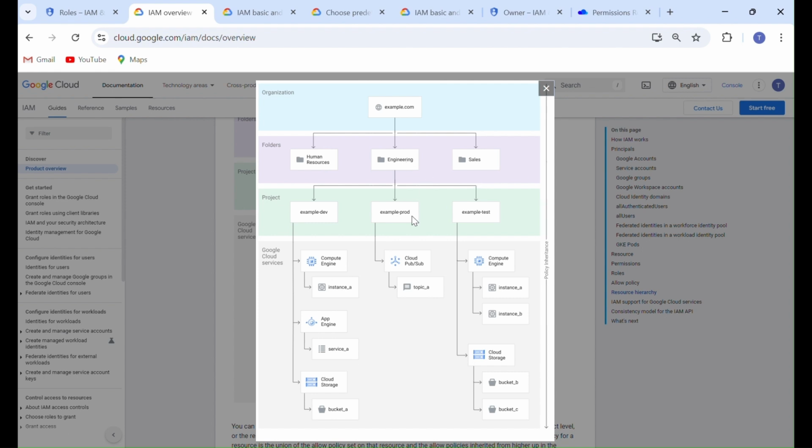Inside the engineering folder, we have three different projects: dev, prod, and test. So there are three different environments as well. Inside the project only, as I said earlier, you can create services or resources. But when it comes to IAM access provisioning, we need to consider everything from top to bottom as a resource. So if you're granting access at the org level, project level, or folder level, or you can grant at the service level or even the resource level. This is how the access will be granted.